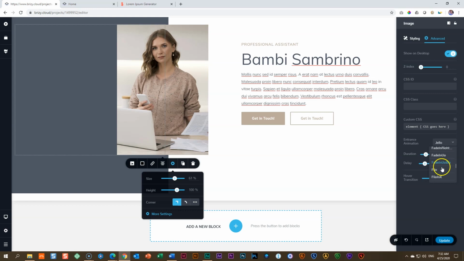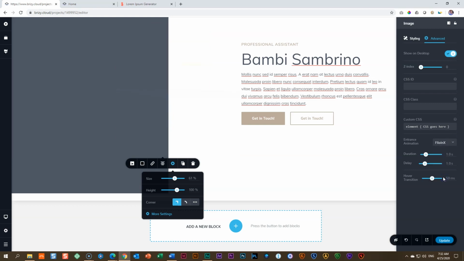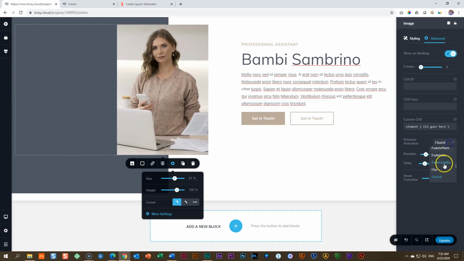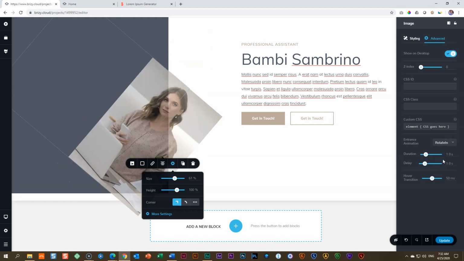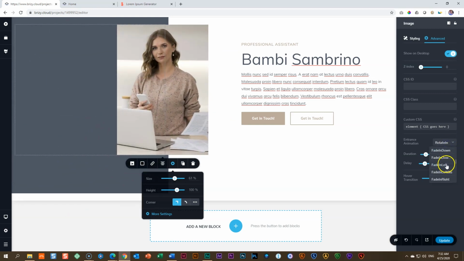Fade is probably going to be your best. Flip. I think flip is not bad. Let's see how flip. Flip is not doing anything. Flip in X. Not bad. And so rotate. Maybe rotate is the one I'm looking for. Rotate in. No, absolutely. So I'm going to go with a fade in left. If I don't know, I go with fade in. And I want to delay it. So just make sure it's around 1. And duration, that is fine.